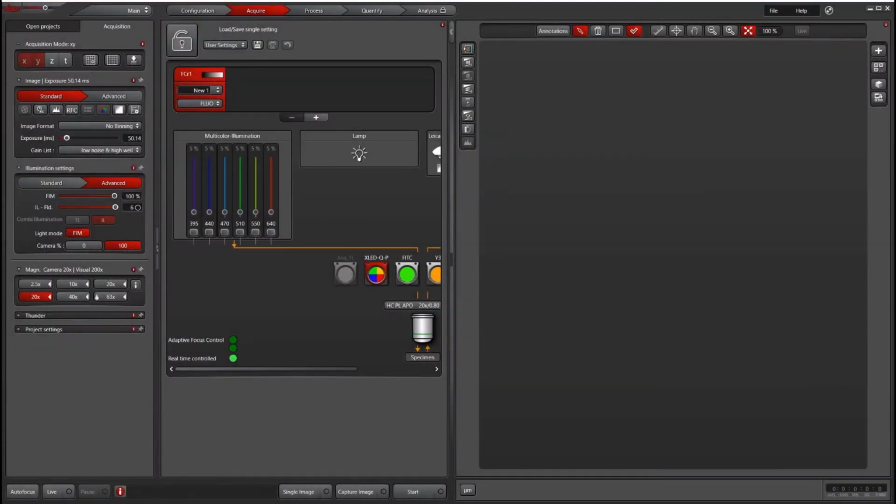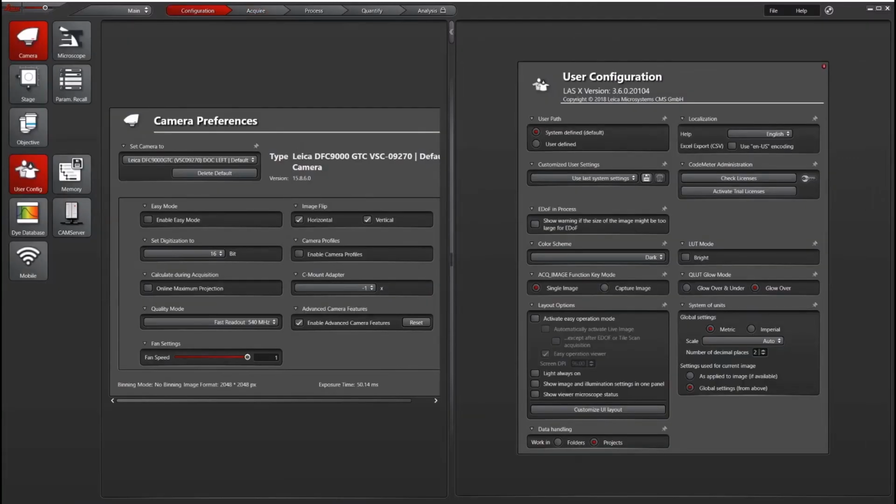LASX has a lot of powerful features for your image acquisition, but you may not have access to all of the license modules. So to activate licensing modules, which are available for 30 days for free, you can go to Configuration, then go to the User Configuration tab, which I have open here.